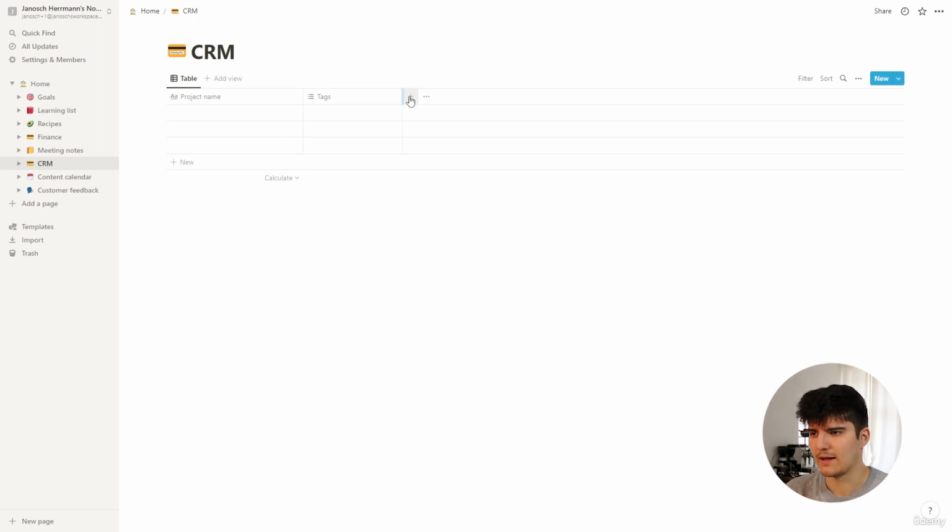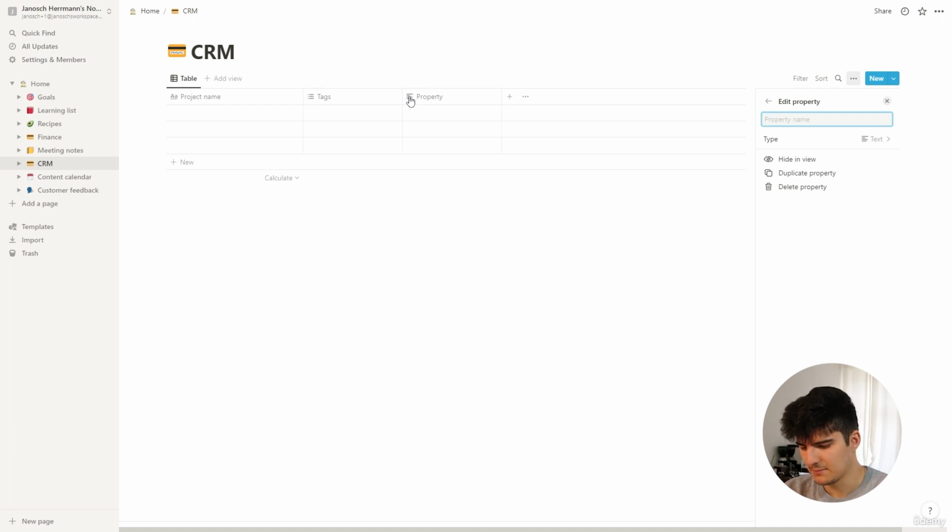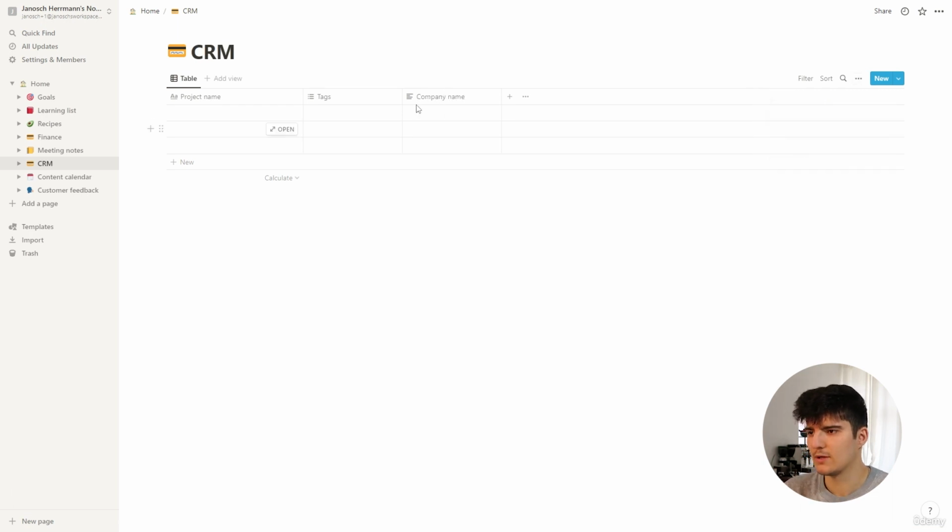Next, we might want to add the company name. So for now, this is just going to be a text property. What you can do if you want to is you could actually turn this into a different database where you have all the companies that are your clients basically. And then you can create a relation to connect them together. That's beyond the scope of this course, but that's something you could do potentially if you want to.